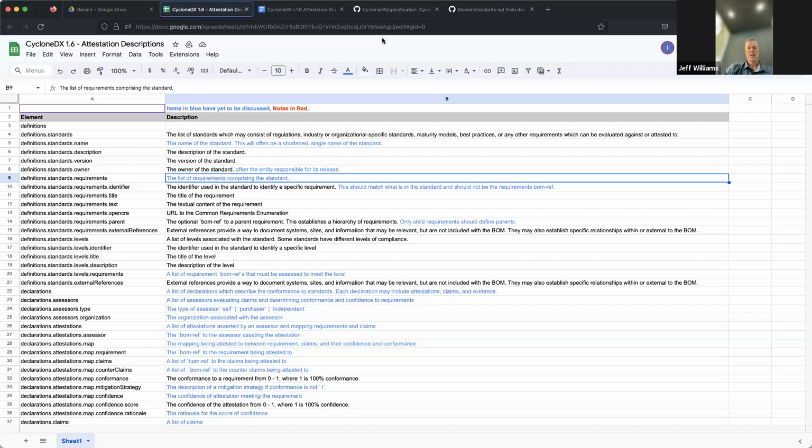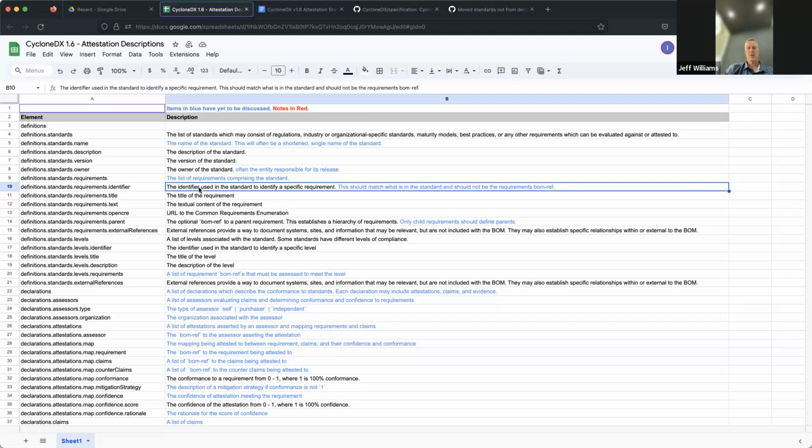Should not require "used in" or "defined in". Identifier used in the standard to identify a specific requirement. Yeah, when I wrote this, my thought was trying to convey what the standard refers to the requirement as, not what the CycloneDX BOM ref is for it. I guess the big takeaway here is just trying to convey that it is not the BOM ref. It is whatever the standard identifies the requirement as. Yeah, I like it. It's pretty clear.